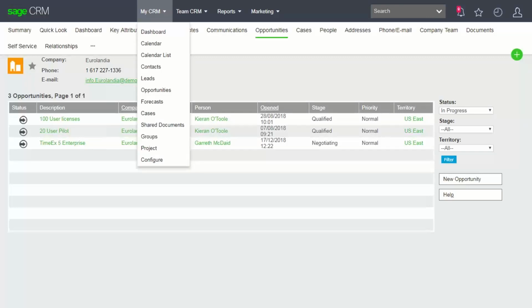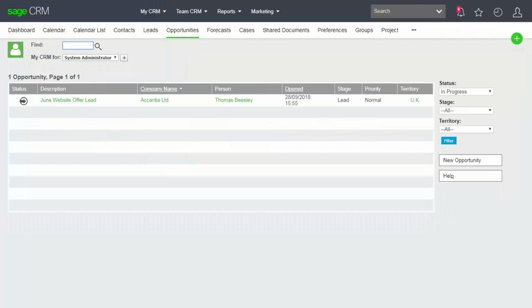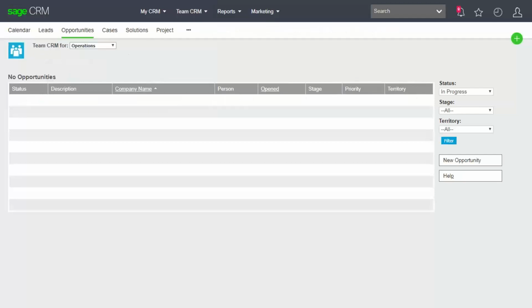So the definitions of the lists are available for you to deploy. They're stored in the database and they're available to be deployed and reused anywhere. So an opportunity list is also used in the My CRM area. So here we are in My CRM. I've gone into My Opportunities and 1, 2, 3, 4, 5, 6, same list again, isn't it? It's also used in Team CRM. If I go to Team CRM, Opportunities, there it is again.